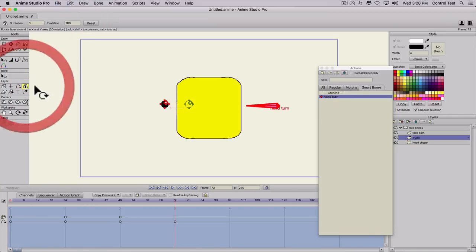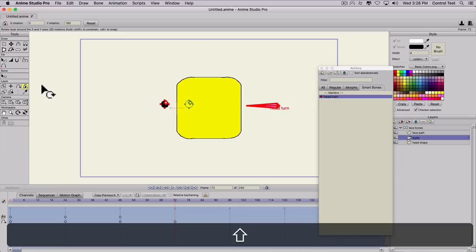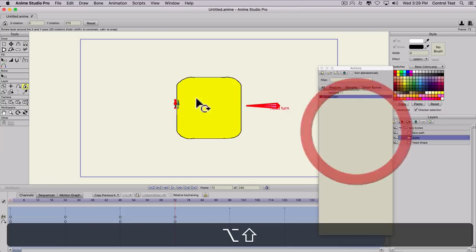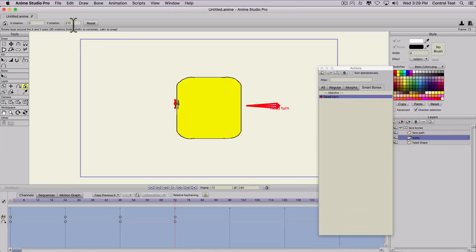Rotate XY, so we need to hold shift and option. Always drag to the right, so drag that so it snaps twice. It should say 270 degrees, so it's facing all the way to the left. And then obviously the last one is going to be frame 96. I'm just choosing keyframes where there's lines just so it's evenly spaced.